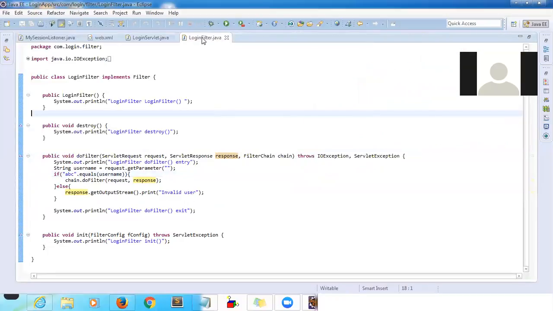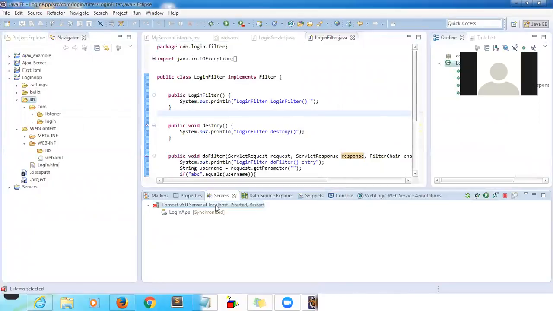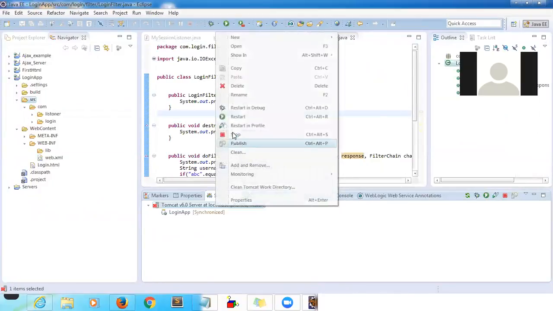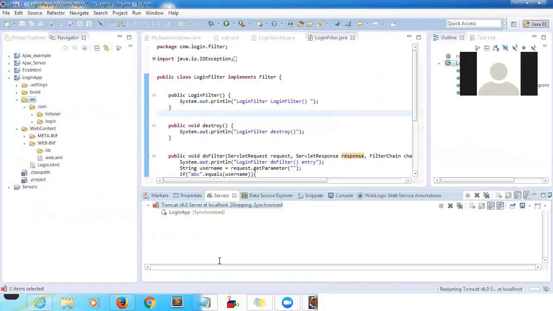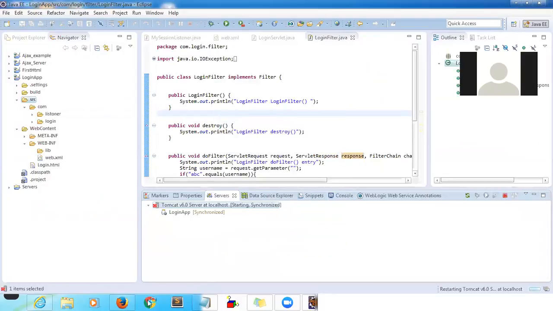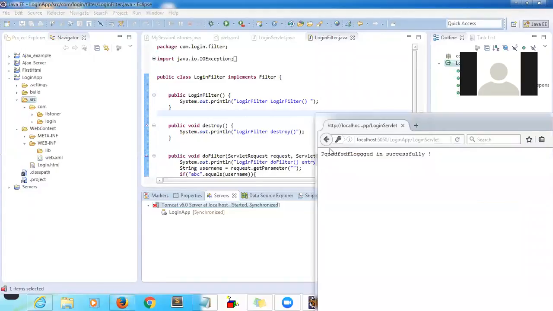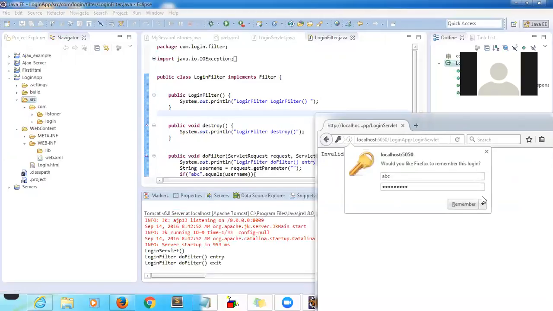Now what I will do? I will execute it by passing username ABC, and I will try with XYZ also. What will happen? Okay, now let me open a browser. Now what I will do? First, I will enter ABC username and something else. So you will get this.